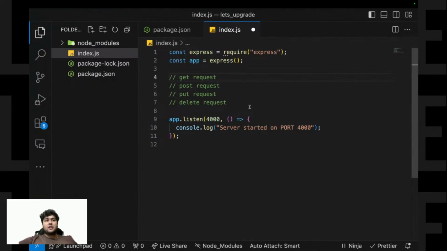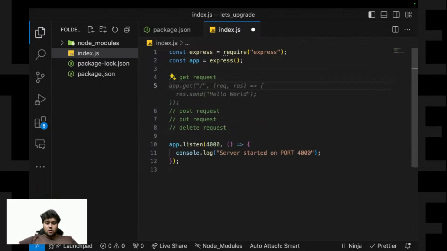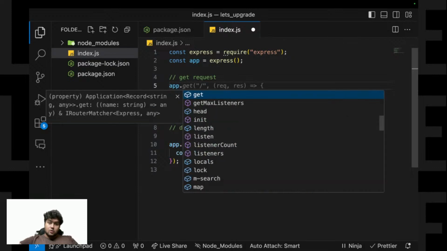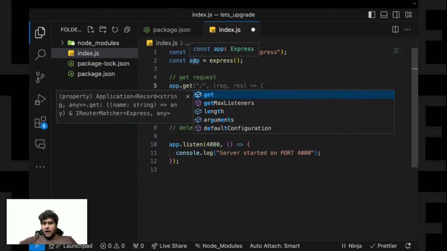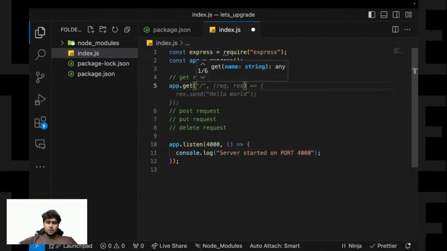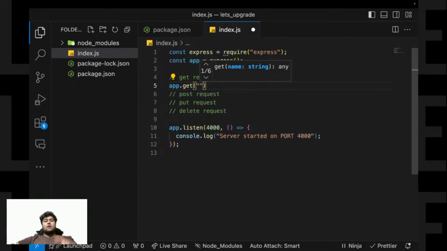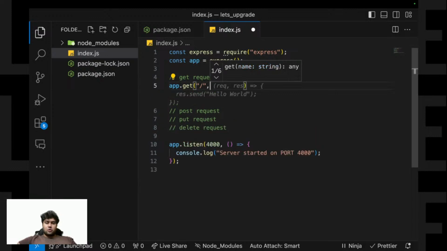Because I haven't initiated the request over here. So let's start with get. In order to use the get request, I'll say app.get. It's the same instance, app. It has the get method, and it takes two parameters. First is the URL at which you want to request. I'll keep it slash for now. And the second parameter it takes is the callback function.